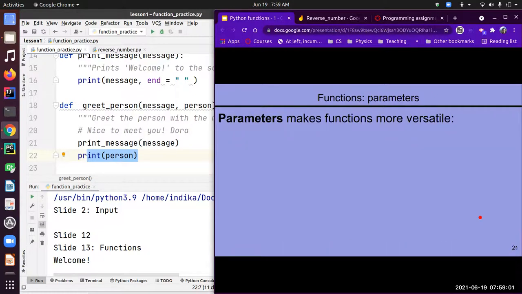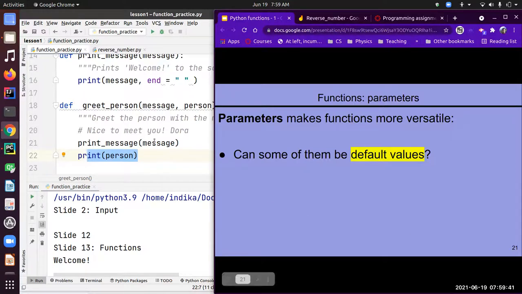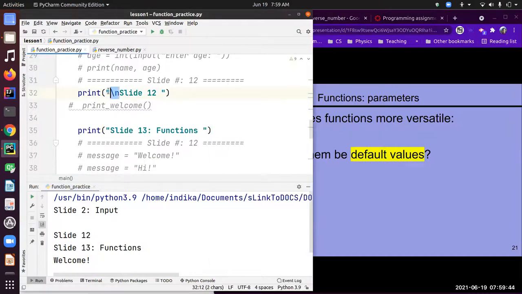So, function parameters. We already learned some things about function parameters, and we're going to learn more. There can be any number of function parameters, and some of them can be default as well. We already saw with the built-in print function that the default end character is the new line character. It's right here, I have used the new line character. This is the one: the next thing you print goes to the next line.